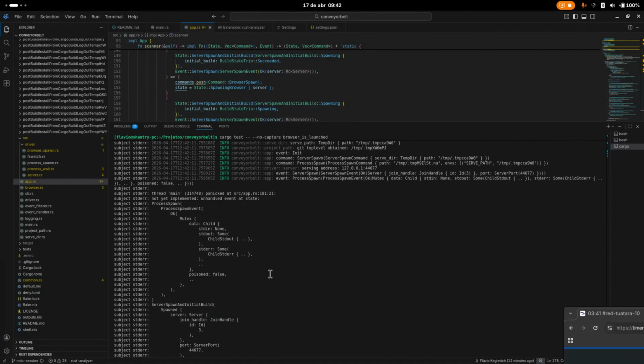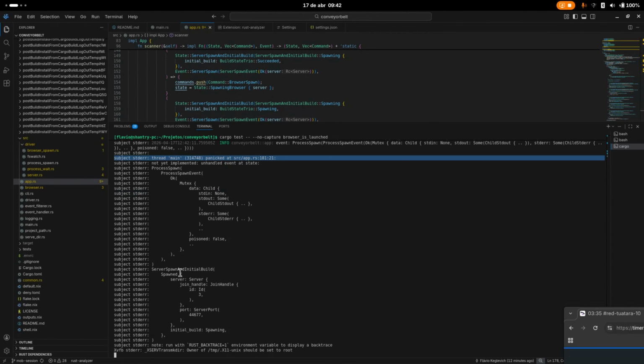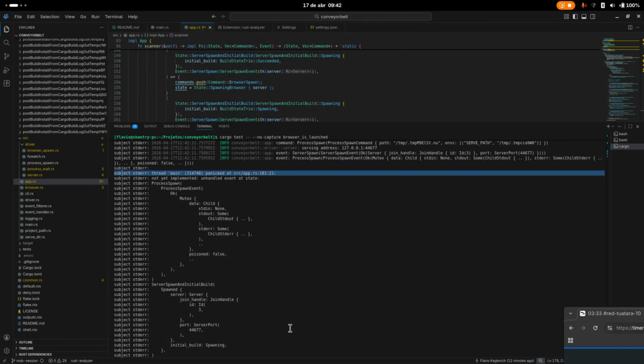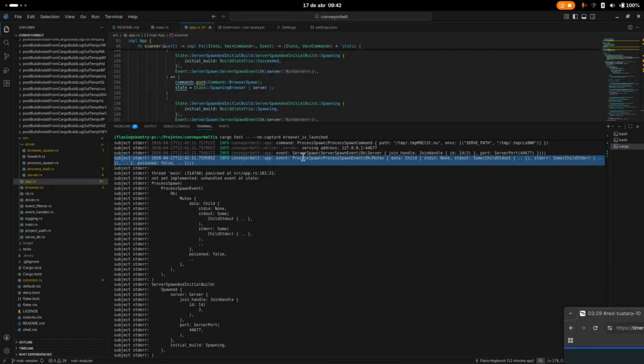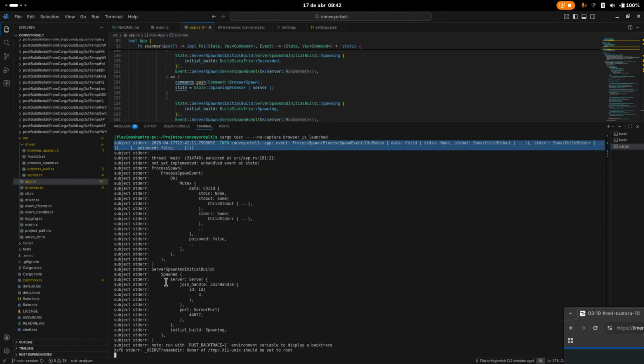Cool. It built. What do we have? Very good. Process spawn is the event, and the state is server spawn initial build spawned. Initial build spawning.